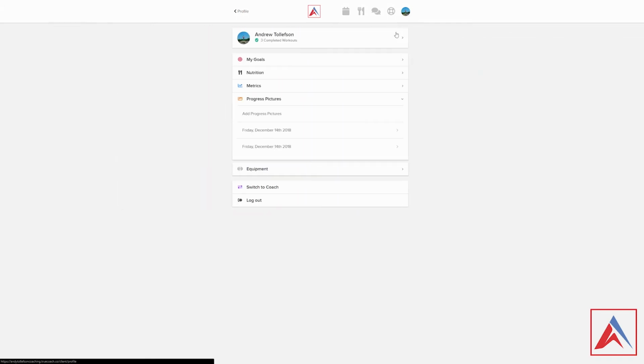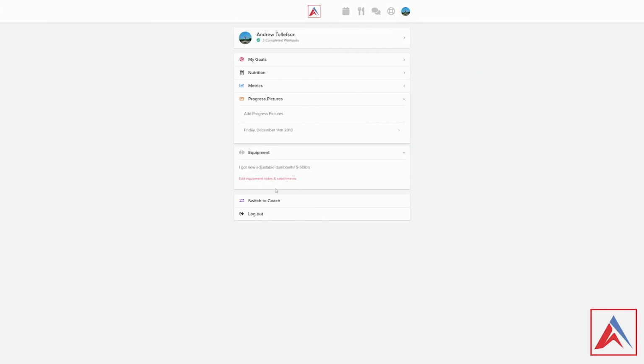So, going back, you can write in your equipment that you have. This could be equipment that you have at home or equipment that you take with you to the gym that you could be using. This allows your coach to see it. So, see, I wrote here, I got new adjustable dumbbells, 5 through 50 pounds, to let my coach know. Or you could tell your coach this some other way. You can message this to them, and they could add it in themselves.